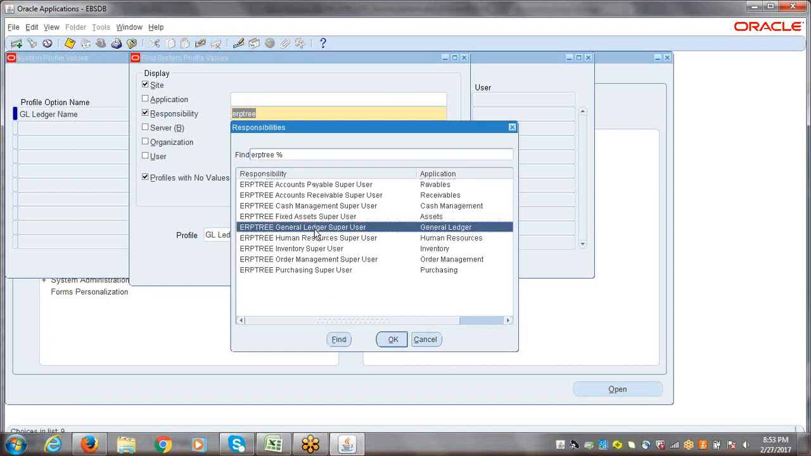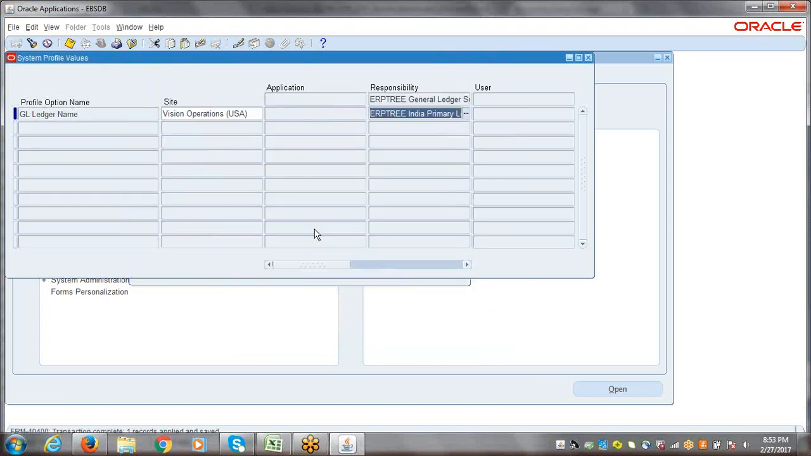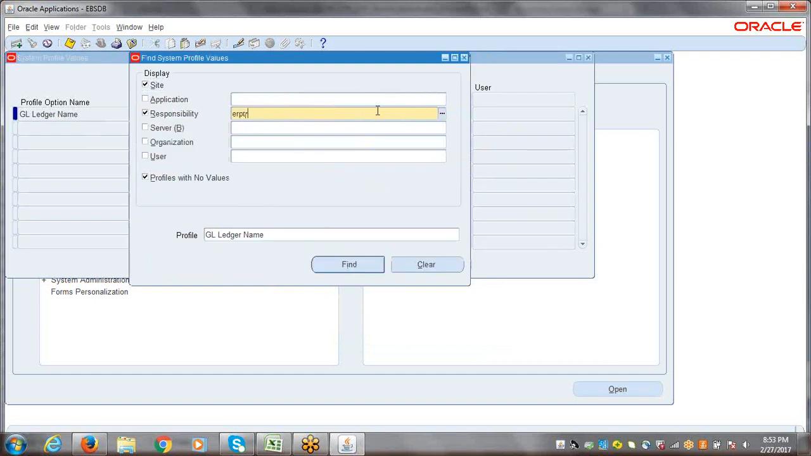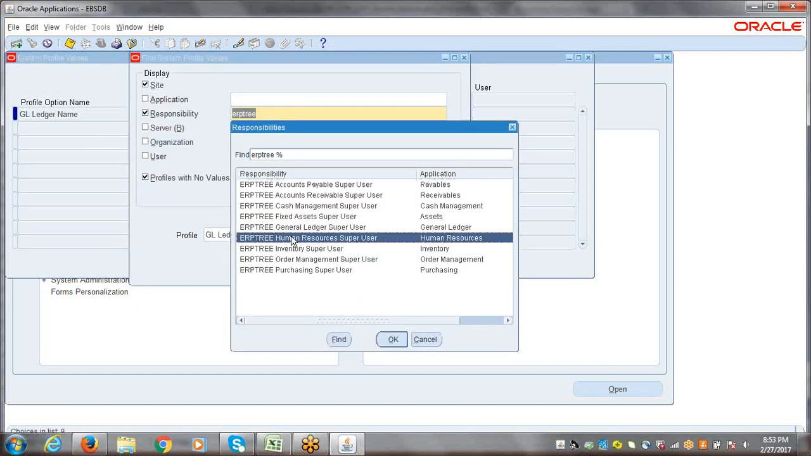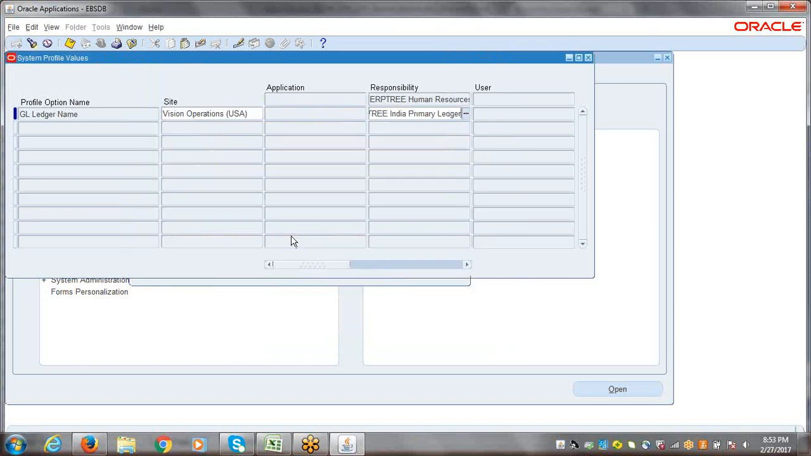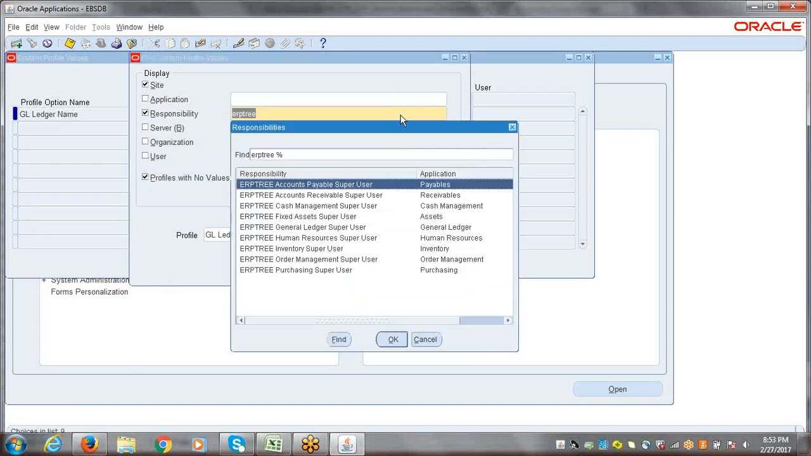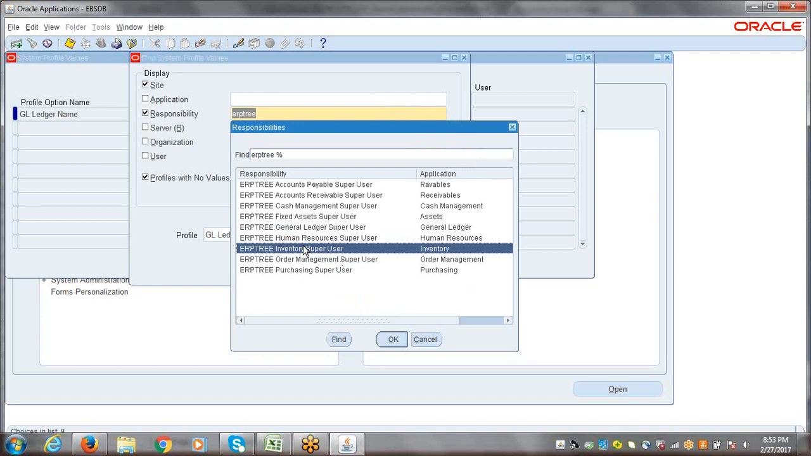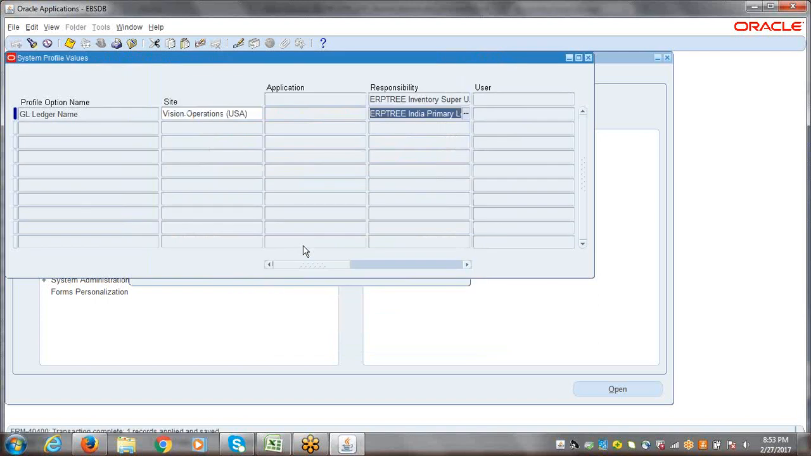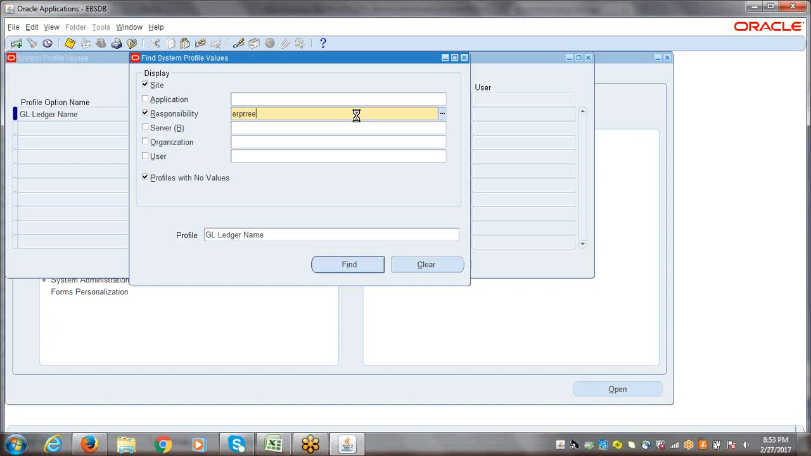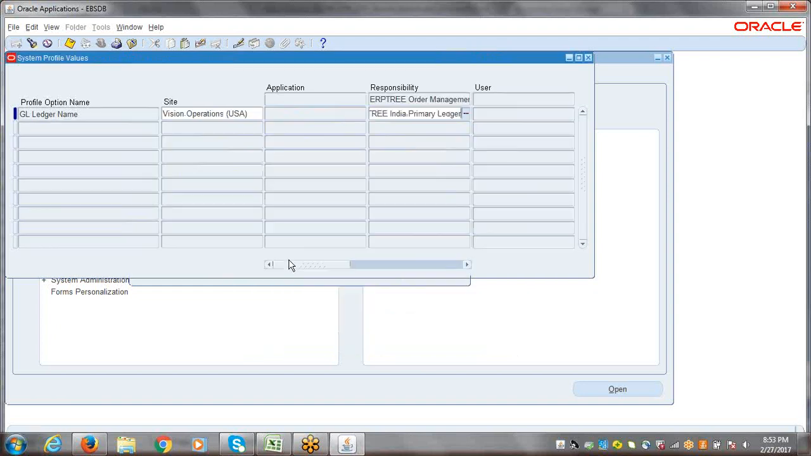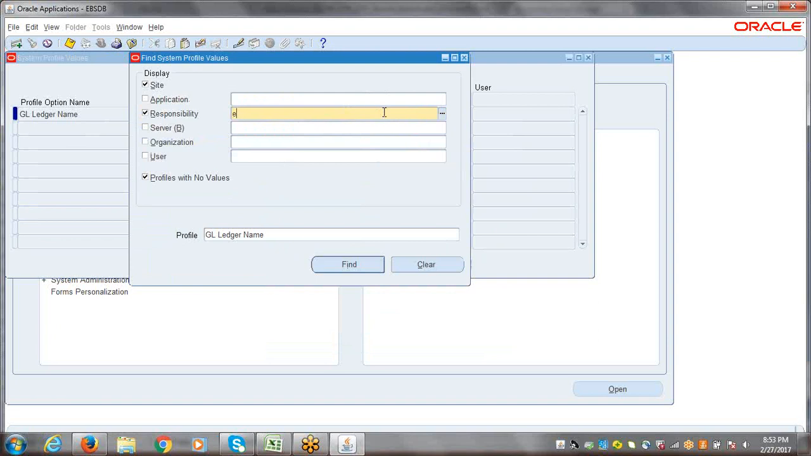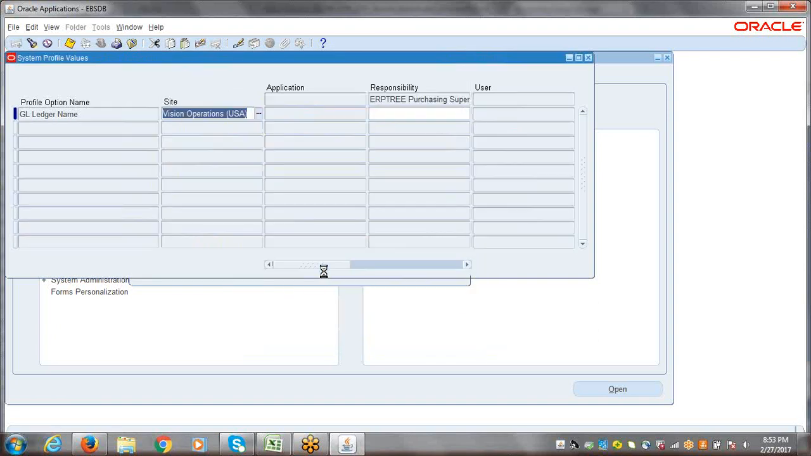ERPTREE fixed assets, assign. ERPTREE general ledger, assign. Shift page up. ERPTREE human resource super user. Shift page up. ERPTREE inventory super user responsibility, assign. ERPTREE order management. ERPTREE purchasing super user. Done. So we assigned the primary ledger to all the responsibilities.